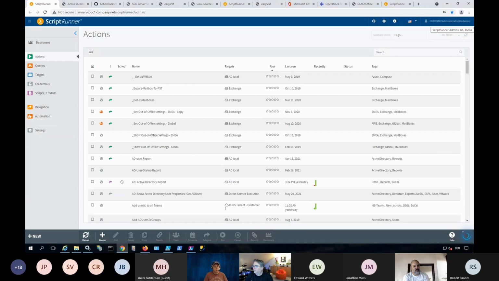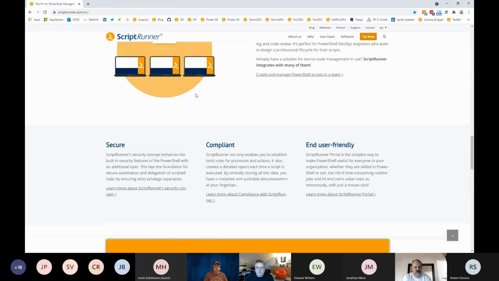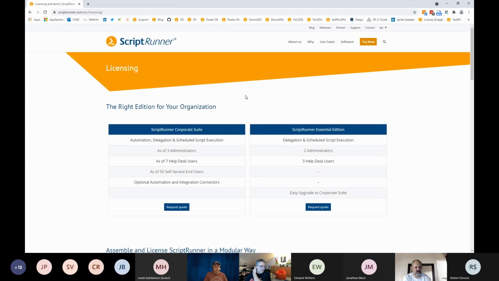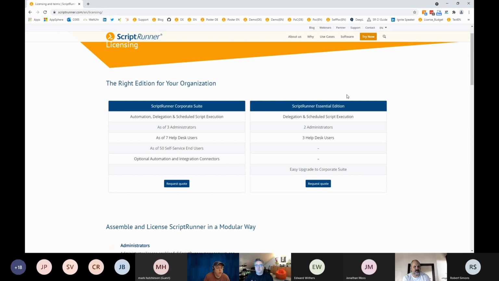Yeah, okay. So let me just go to our website, because here you get some basic understanding of the licensing. We have two flavors: an Essential Edition and a Corporate Suite. The Essential Edition is typically a good starting point, or if you have a small environment, that might already be efficient enough for 5 users.